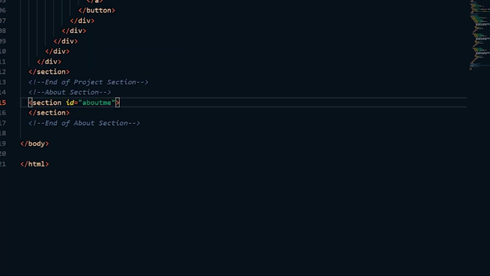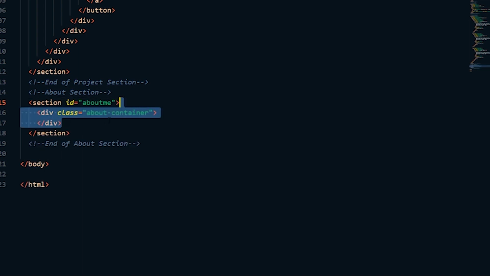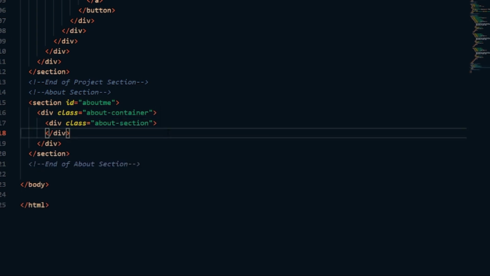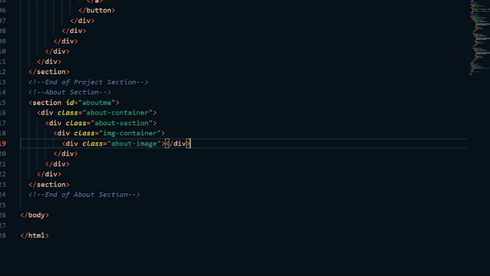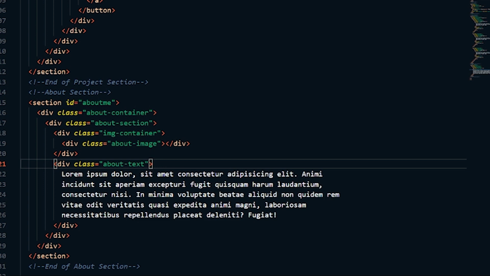So we're going to add our section ID, and that's going to be about me. We're going to have our div class of about container because we want the container for the about section. We have our div class for an about section, the section inside the container. We have our div class of image container, and that's going to be holding our image. We have a div class of about image, and we're going to use that to display our image inside the container. And outside of that image container, we have our about text, which is just some lorem ipsum, where we have our text about ourselves. And that's it.